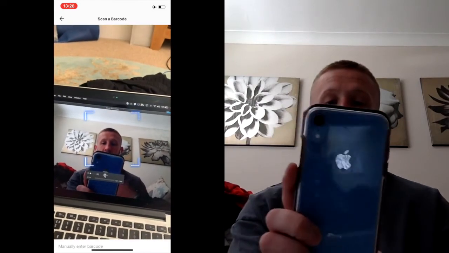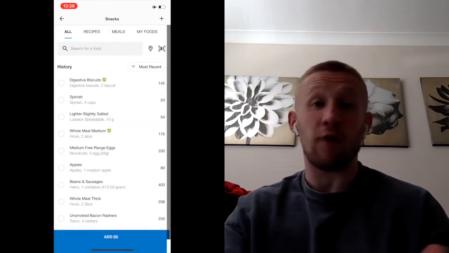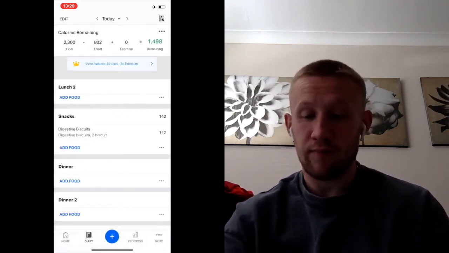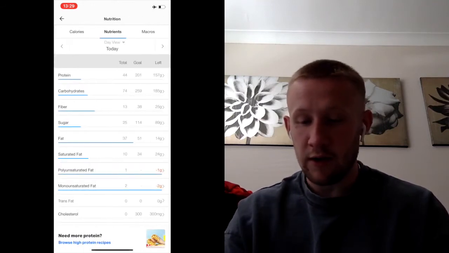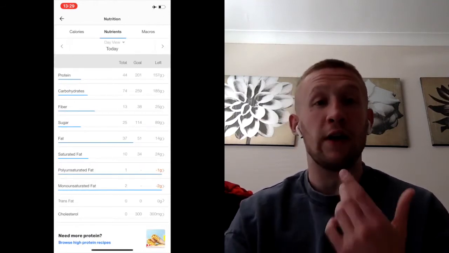Now, if it's the first time using this, it's going to ask you for permission to use your camera, just press yes. And then from there, you can scan your barcode. Once it's scanned, you can put your food in. If it's not picking up the barcode, you can put it in manually. So that's a really good tool to use. I'm not going to add anything there, but this is a really good way of keeping track during a day.